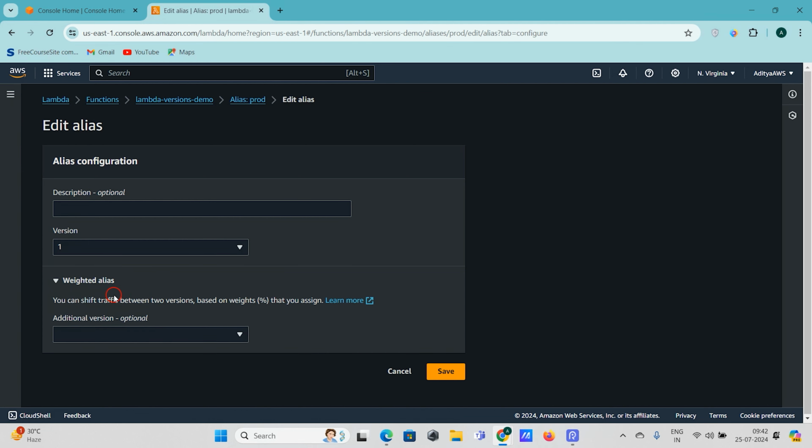Now if you click here, you can add an additional version also. So I can say version 2. Now here I can shift weight from version 1 to version 2. For example, here 100% of users in the prod alias are using version 1, but I want 10% of users to use version 2 also, and 90% of users use version 1. Like that you can add your weights, that is the weighted alias, so that some users use version 1, some users use version 2, and when everything is stable, you can finally switch over to version 2 itself.